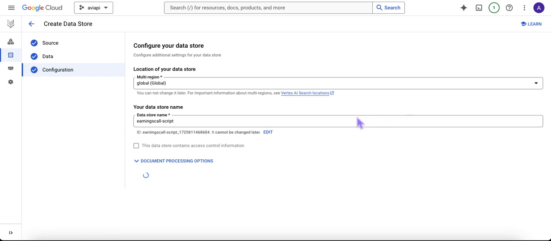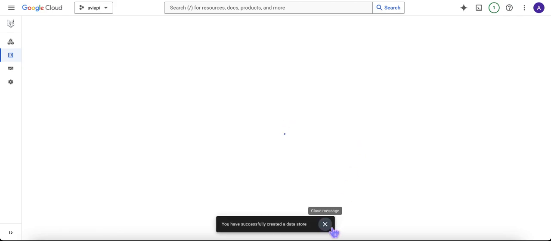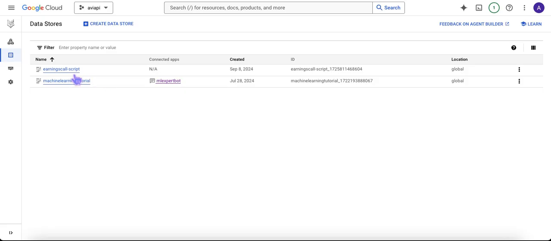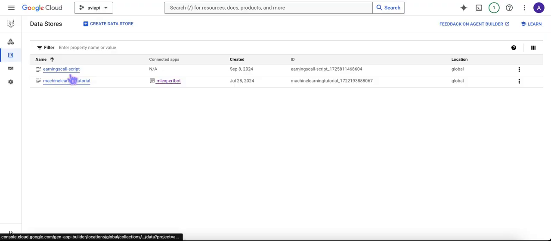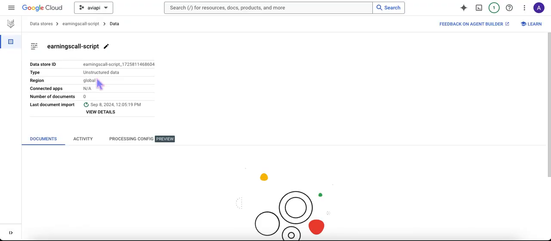Create. So now it's going to create this data store, earnings call script. Okay, so we have the data store. This is where our file is. If I had multiple files, this data store would have multiple files. So now that we have done this, we're going to go back to the data store, which we're already in, earnings call script. Let me just make sure. Okay, all right, so we're good.